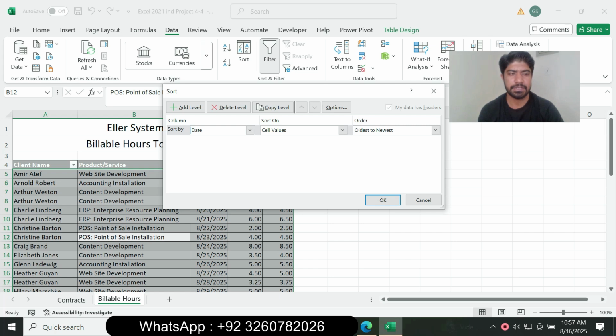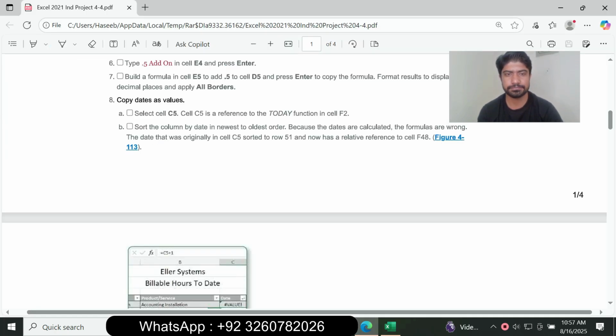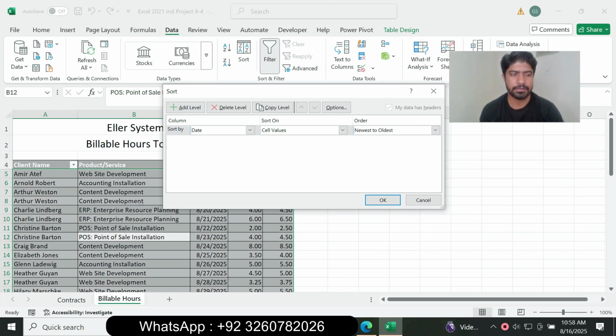So click the date and cell value, and the order is newest to oldest. Because the dates are calculated, the formulas are wrong; the date originally in C5 is now in C51. Next, click Add and select the product service, cell value, and order is A to Z ascending order, and click OK.